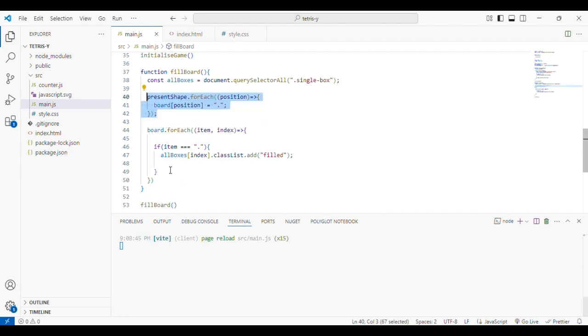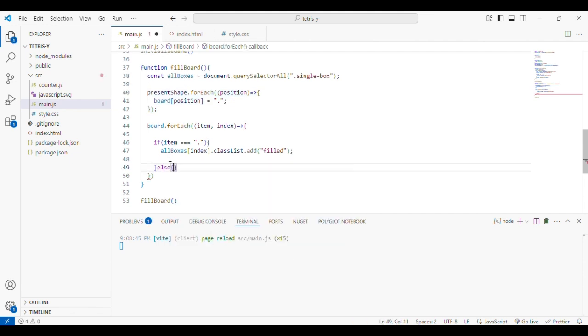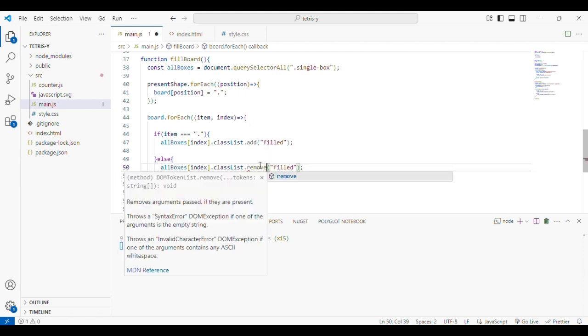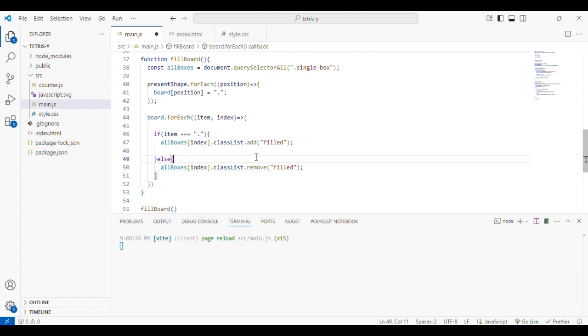Okay, so now let's put an else condition here. We're going to say else we want to remove the field. So I'm just going to paste this here and remove it. So if there is no dot, we want to clear that. So yeah, that is how we imprint on the board. That's how we print on the board. That's how we fill the board with the shape.